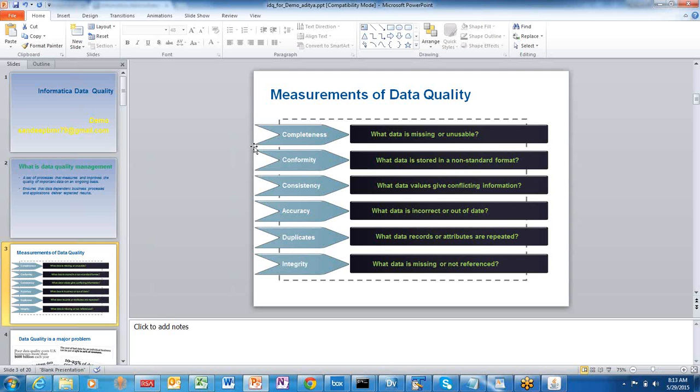The second one is what data is stored in a non-standard format, the conformity. Let's say I have a customer date of birth column in my customer database. I want to maintain all the customer records in a standard date format. My business manager told me to maintain all the customer records in a specific date format. It could be dd/mm/yyyy, or it could be yyyy. All the customers' date of birth should be maintained in a specific format. Okay, so that is called conformity.